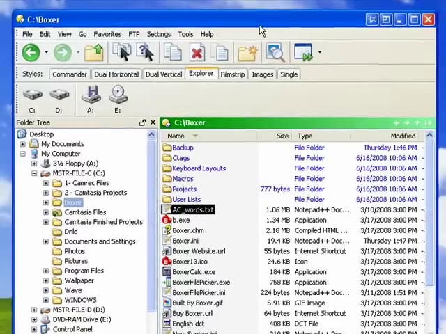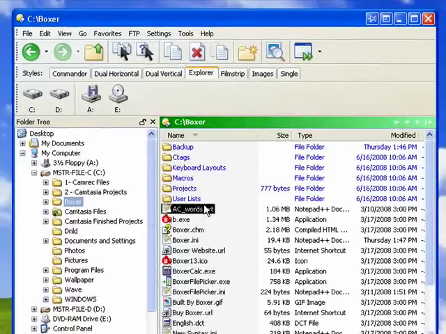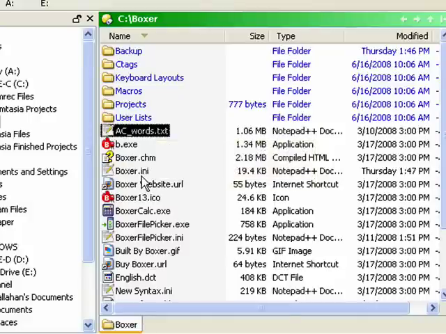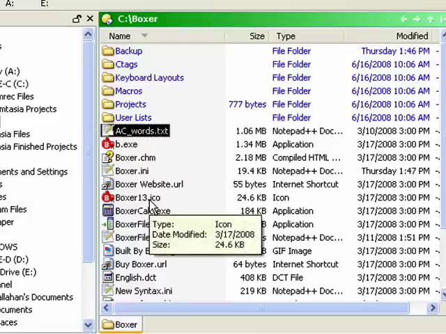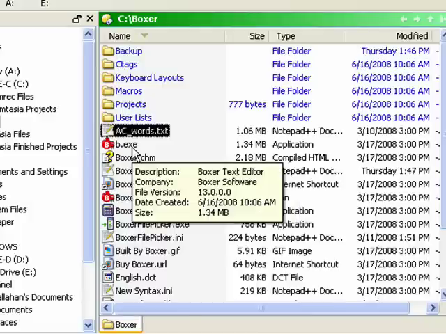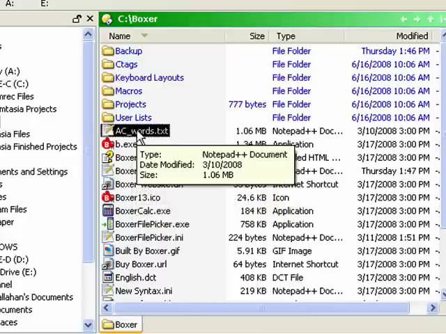Some programs will show you file extensions. For example, this is Directory Opus, File Manager. It shows you .txt, .exe, .chm, .ini, .url, .ico. And when you know file extensions, you can see that this is an executable, this is an icon, this is a URL, this is an initiation file, this is an executable, this is a text file.